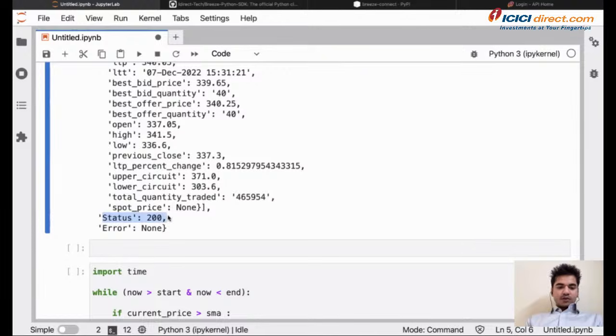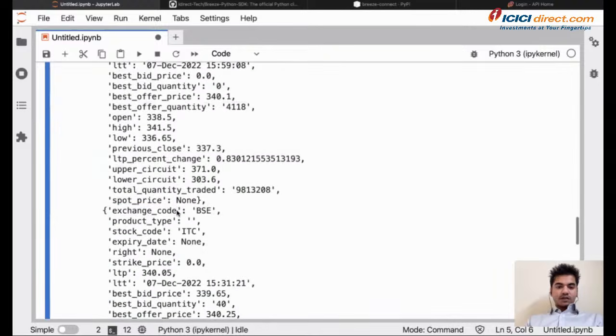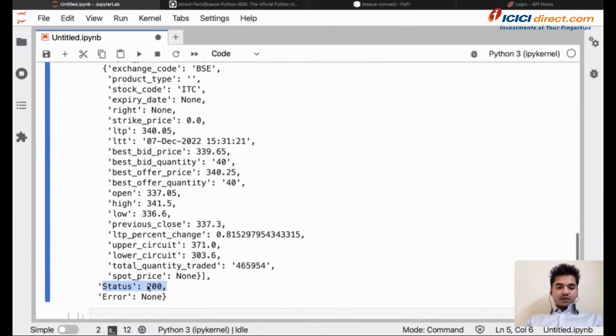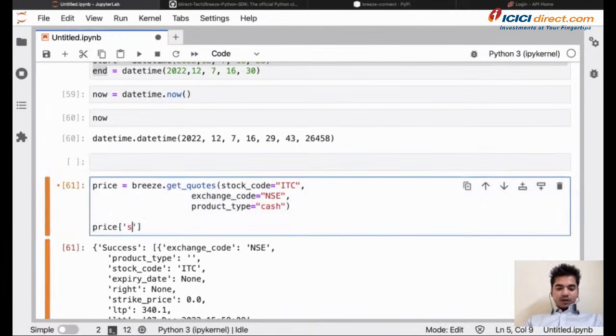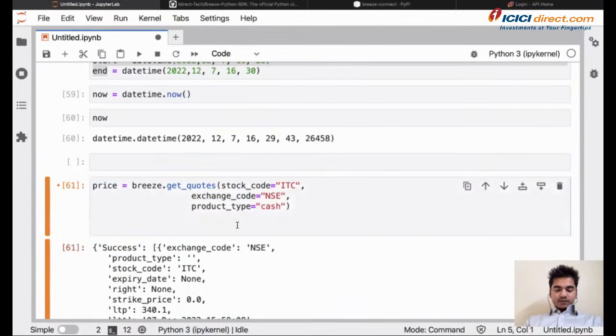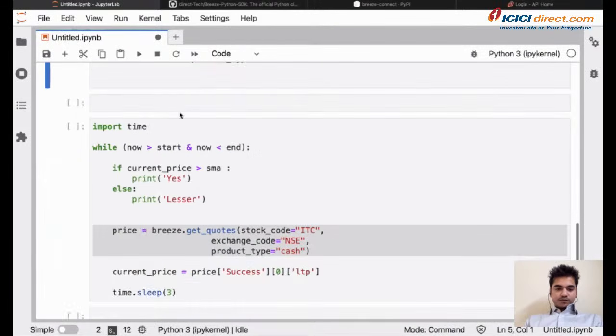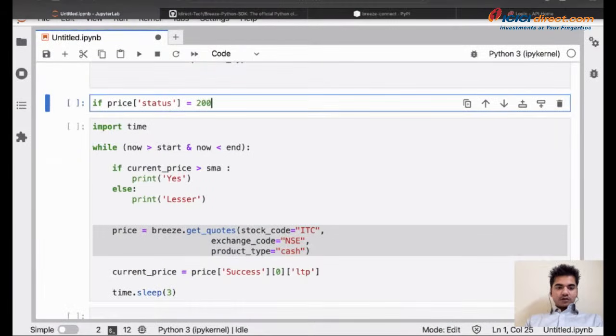So in HTTP protocol, which is the internet protocol, a status of 200 means that the request was successful. If you would have got a status of 500, it would mean that the success wasn't really there. It was a failed request. So what we usually do is we check that its status is 200. So if I use something like, if price status is 200, print request was a success.